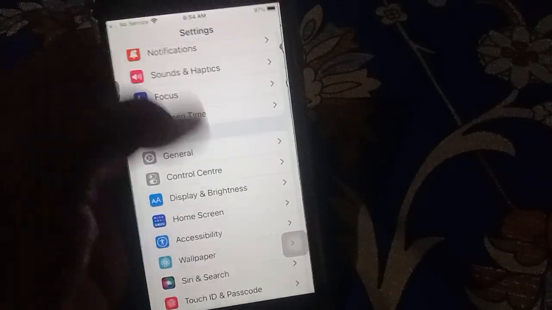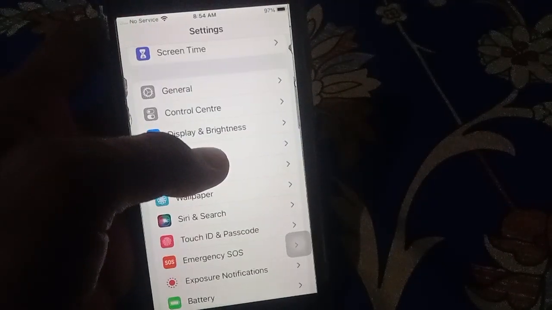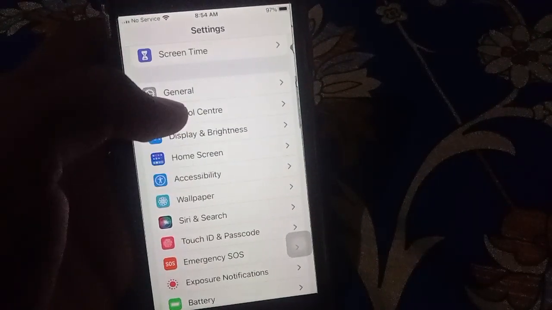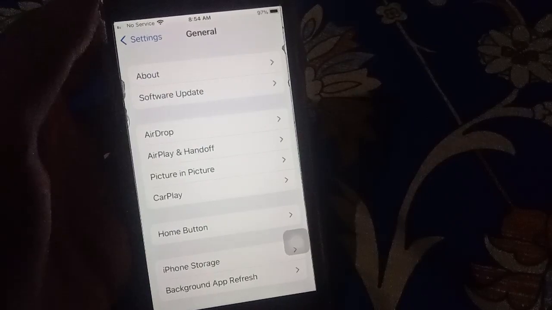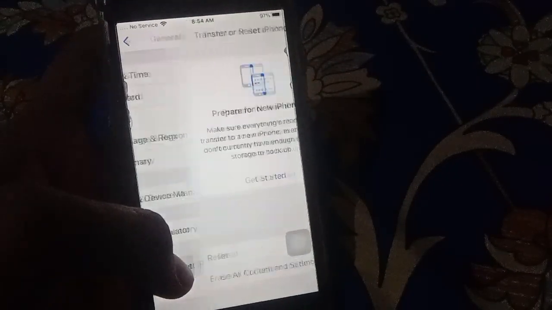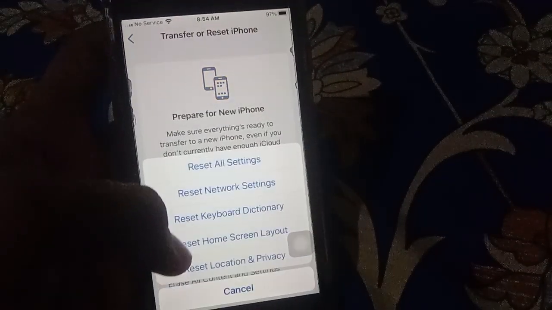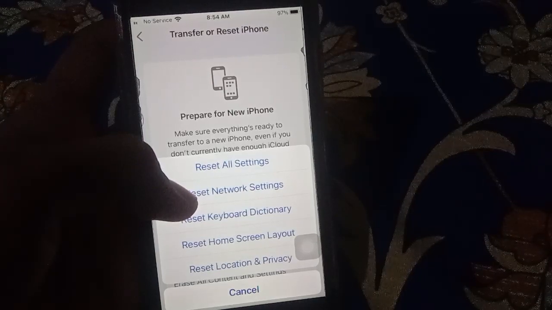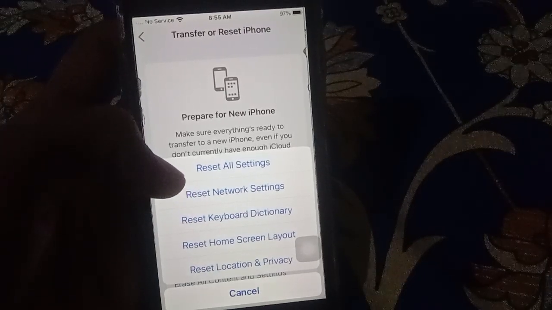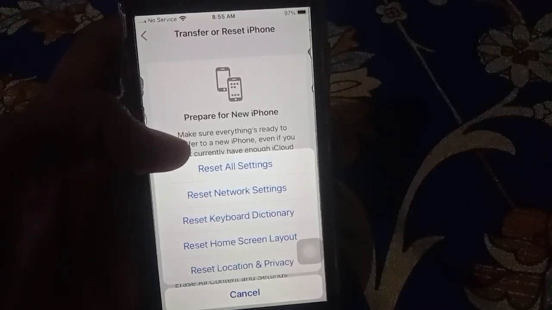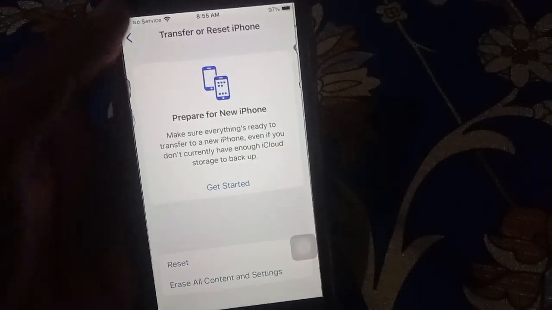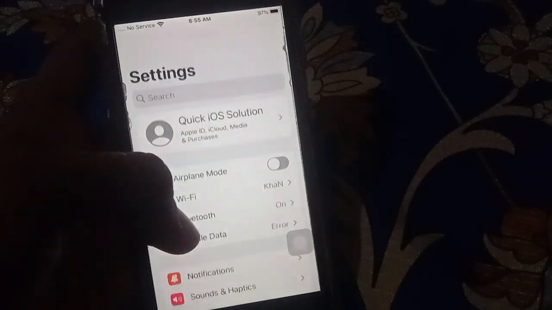And the last solution to fix this problem: again open the settings, click on General, and scroll up. Transfer or Reset, then click on Reset and Reset Network Settings. You do not lose any data, only the network settings are reset, and your problem will be fixed.